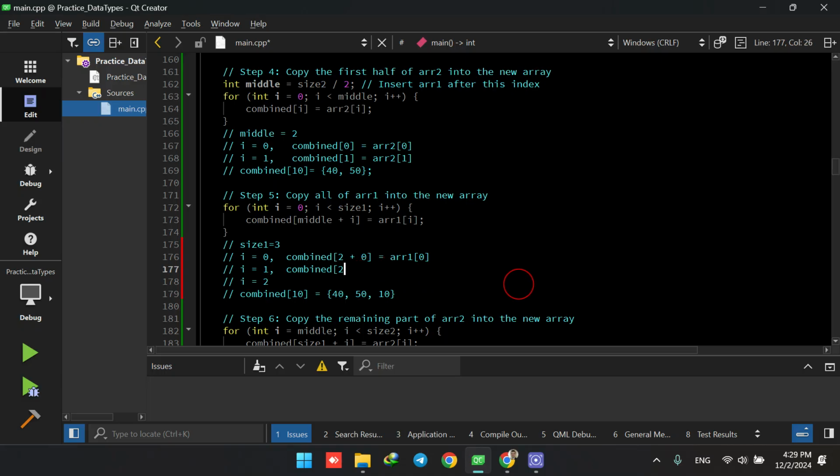Then we are having here combined[middle + 1] equals r1[1]. So the second element of r1 is assigned to be the fourth element of the combined array. So it is going to put 20 here, and we know when the sum of this part is 3, it means the fourth element, because in C++ we start from 0. So the index, this one is 0, 1, 2, 3. So when the index is 3, it means the fourth element.